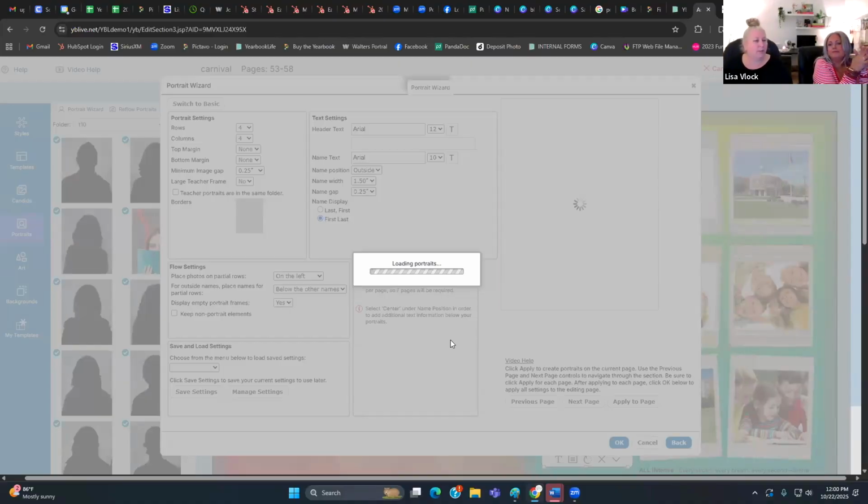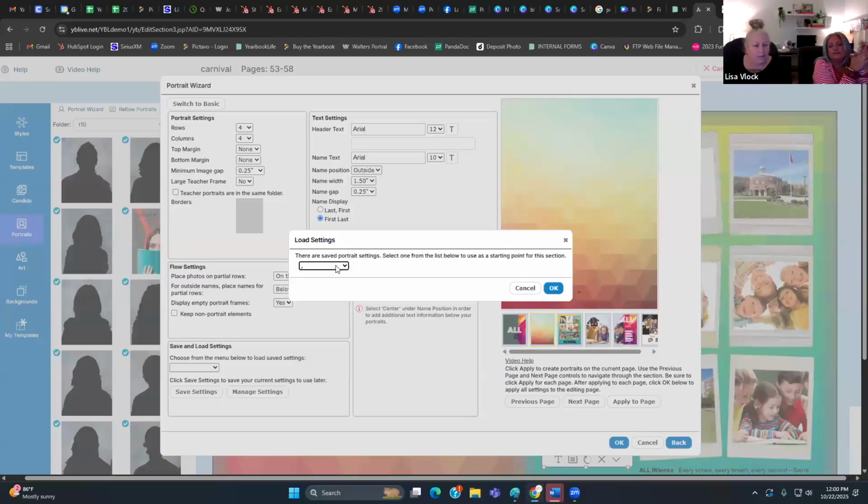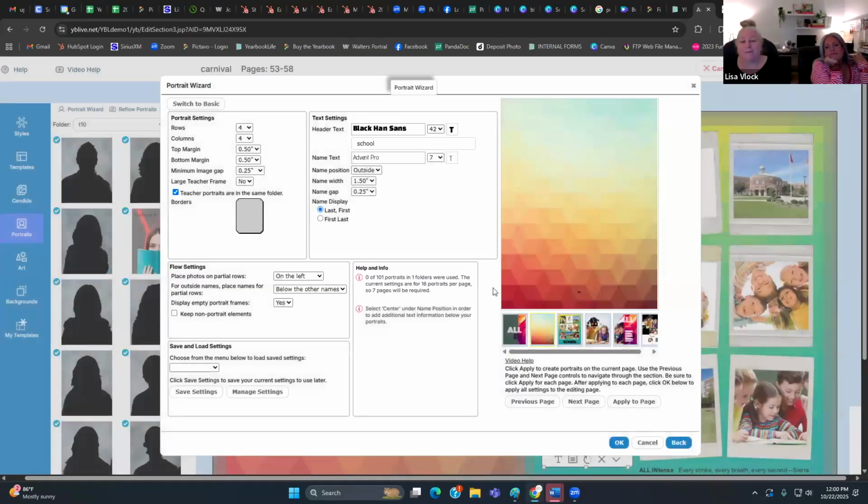Your Portrait Wizard will populate their saved settings. So it might populate that if you were in our book last year, to your saved portraits. You can see I have a blank page here and I'm wondering what my pictures are going to look like on my page. The first thing you can see here under help and info, it will say 0 of 101 portraits in one folder were used. That means I haven't put any pictures in.